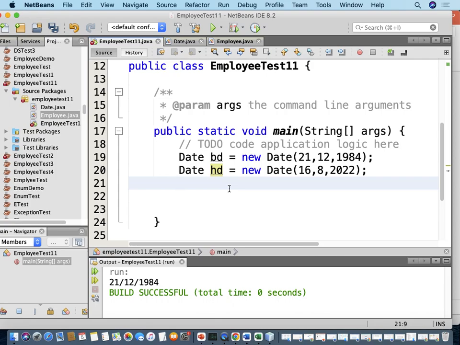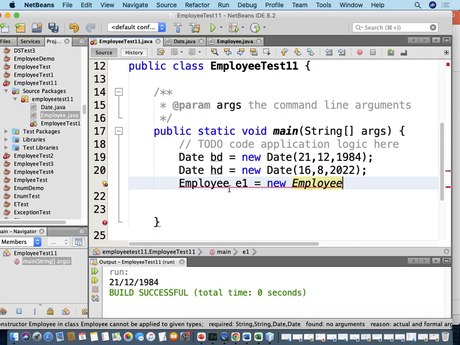Okay. Now I want to create an employee. So how to create an employee? How to create an employee? e1 equals new Employee.